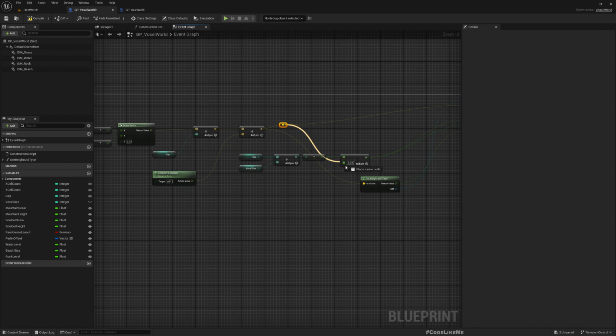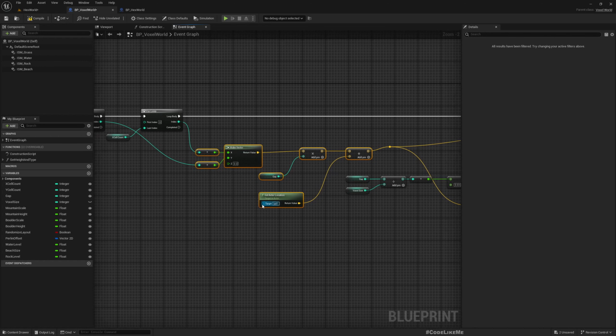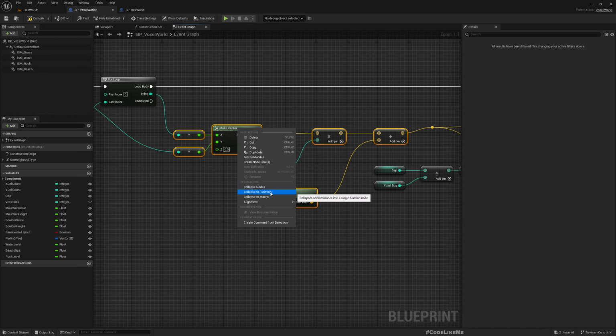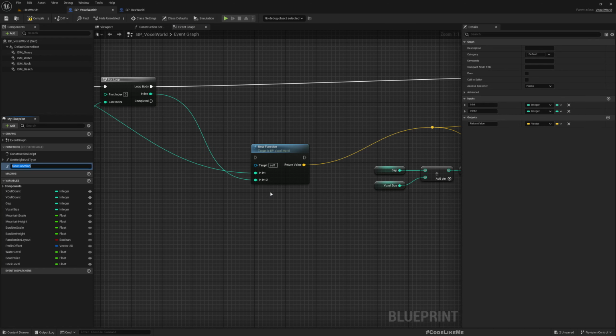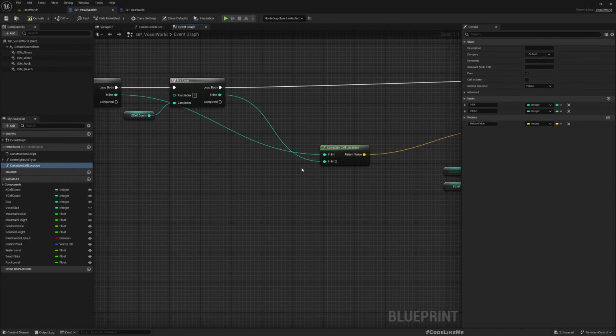So here, let me select this and collapse to a function, calculate location, and I'll make it a pure function. So this is x index and this is y index. These two should be interchanged because usually it's xy.